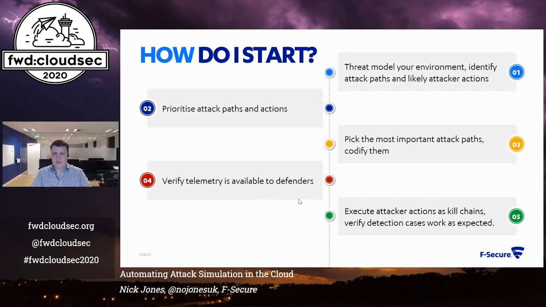Pick a few key points. Then codify them in some fashion. Obviously, I'm biased here. I've built a tool to do all of this, but even just writing simple Python scripts so that they're defined somewhere is a great start. You can share those amongst the team that way.